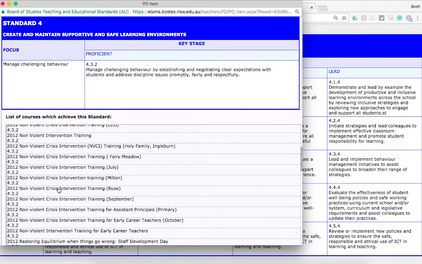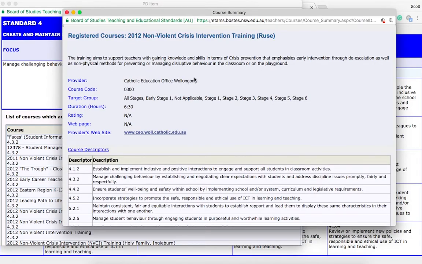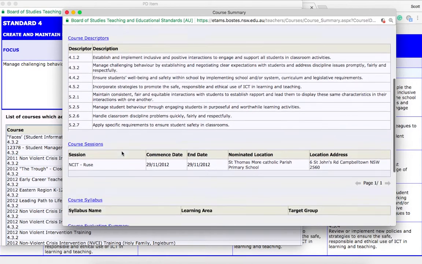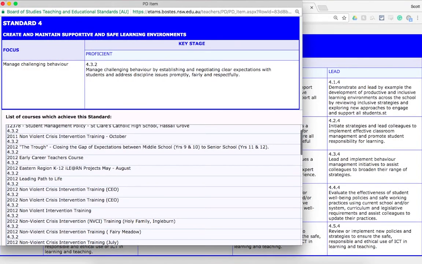So let's say Nonviolent Crisis Intervention Program at RUS. You click on it, and there it is. Catholic Education Office Wollongong is the provider, all stages, etc. There's the description of what happened. It was at St Thomas More Parish, etc. There's a very helpful example.